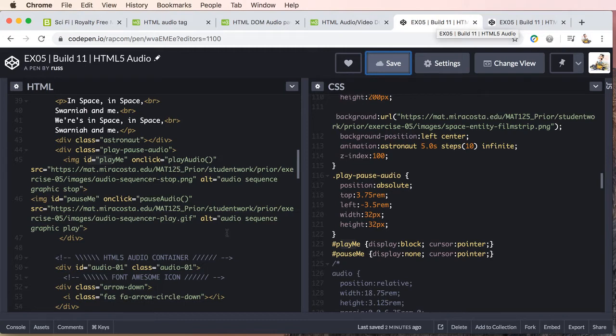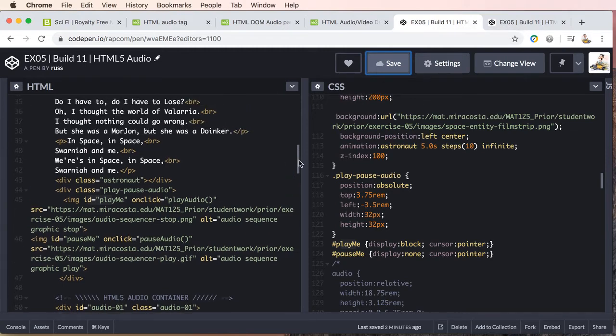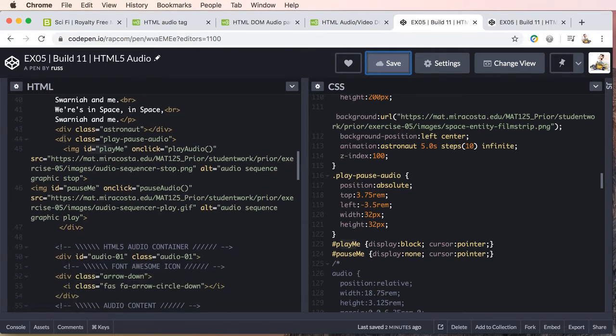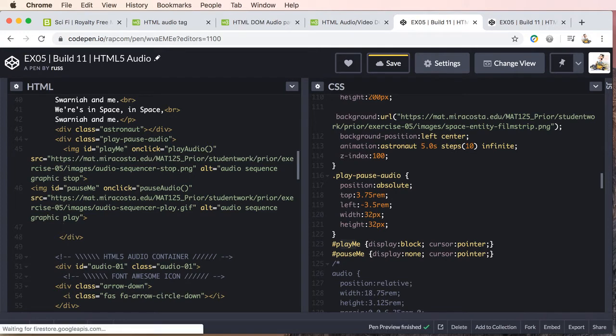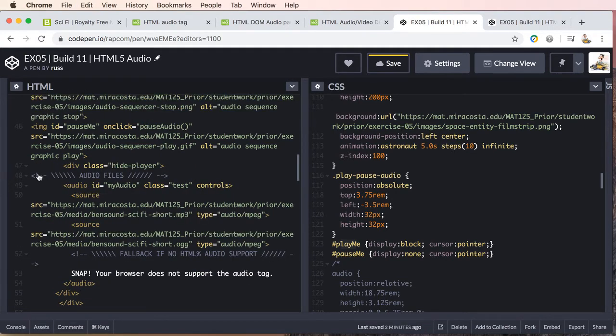Okay, so I'm going to find our div, and immediately following my second image, I'm going to add a return, and then we're going to paste in another div. All right, and this div will hold our audio files. This div is going to have the class hide player, and then inside you will see our audio file.